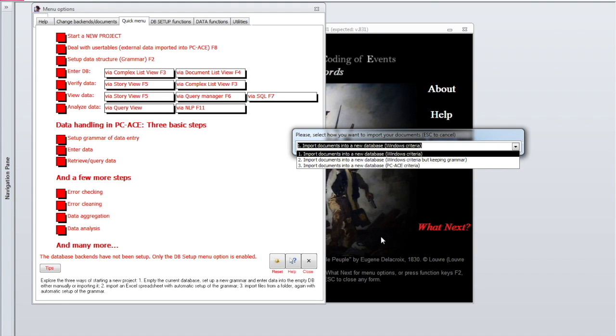In our case, our file names follow PCA's file naming criteria, so we'll choose the third option. PCA's file naming criteria means that the file names contain multiple objects separated by any separator. But we can also import documents that do not follow PCA's file naming criteria. In this case, we say Windows criteria, so they have normal file names. And in this case, we can choose to import them in a new database, keeping the grammar or not. We see here the 2 options. Now we choose the third one.